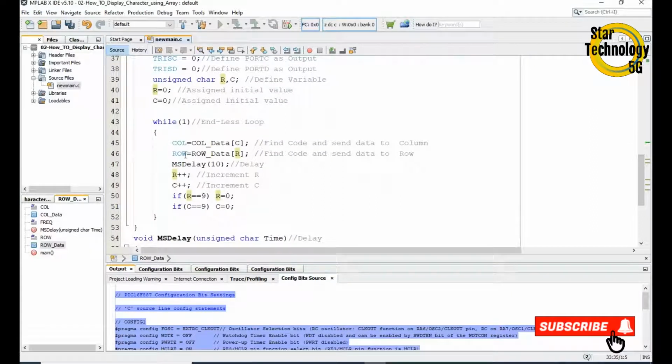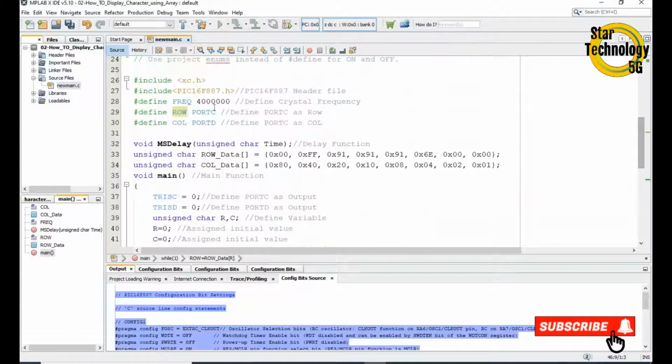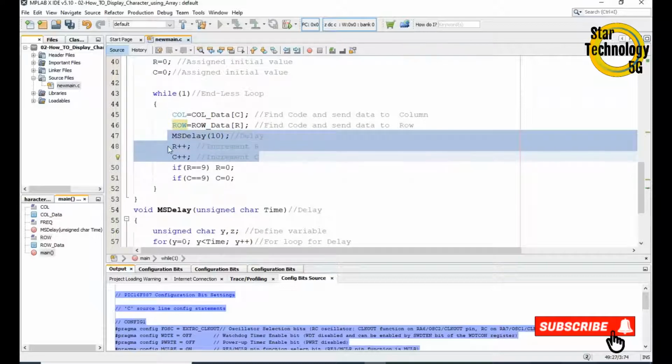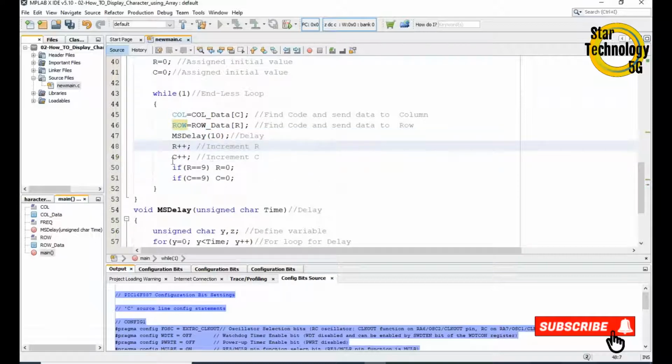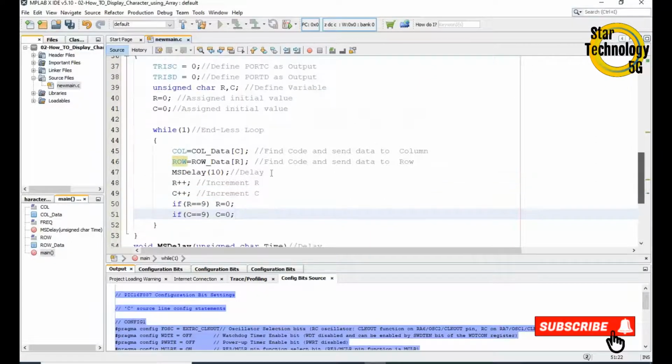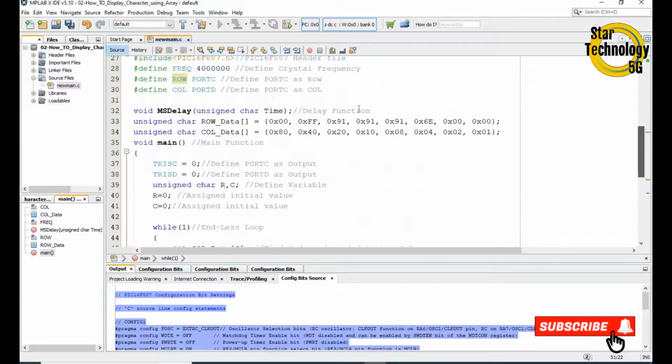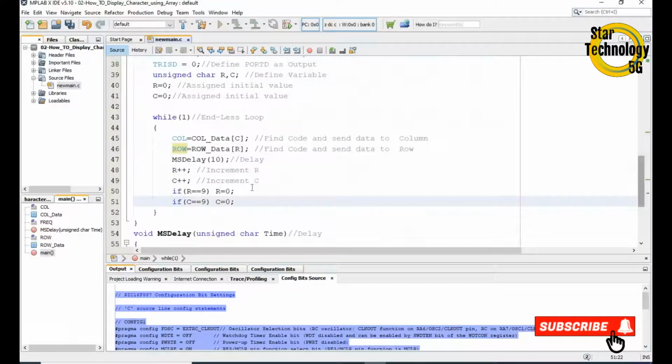and it will send that code to the row, and it will display on port C and port D, and it will take a delay, and after that it will again increment the value of R and the value of C. When its value reaches 9 it will be set to 0, and it will again repeat the code. So it will send step by step, one by one, all this row code and column code to the column and row, and it will repeat, and that is an endless loop, and it will not finish.